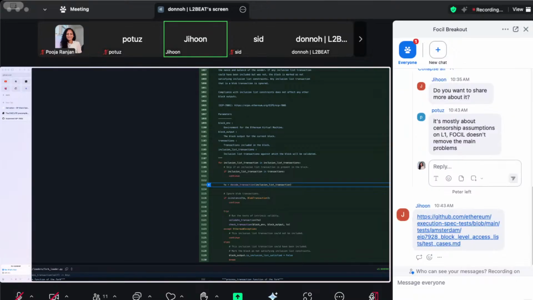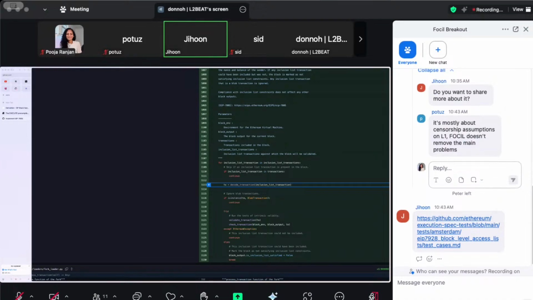I'm not sure where to put this. I'm going to ask Justin about this. It may be placed under the FOCIL implementers repo or the consensus spec repo if it's possible. Not sure yet, but that's what I'm working on at the moment.